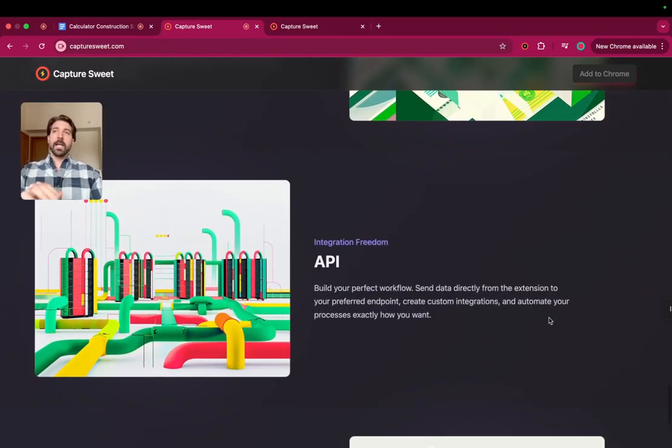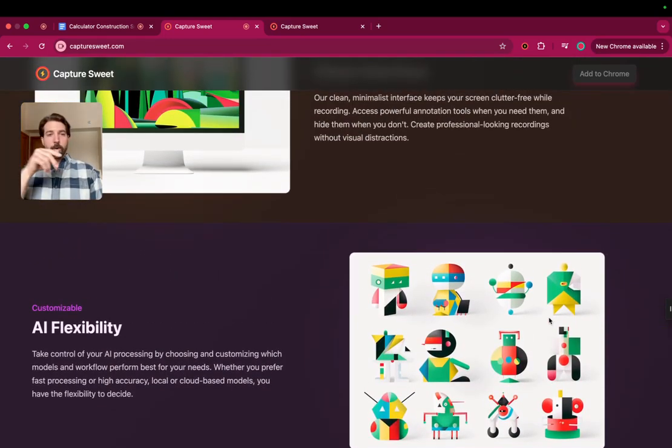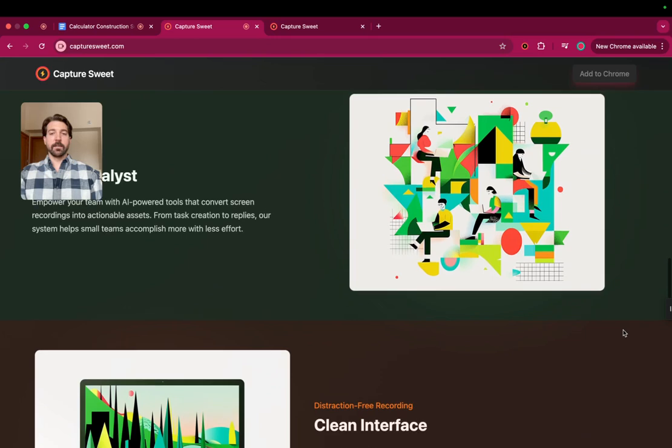We've got an API that we're working on right now, so you can build your own module. So if you want to send it to Zapier or Dropbox or AWS or your own system, you can do that. And create workflows with any AI that you want, not the AI that Loom decides for you.